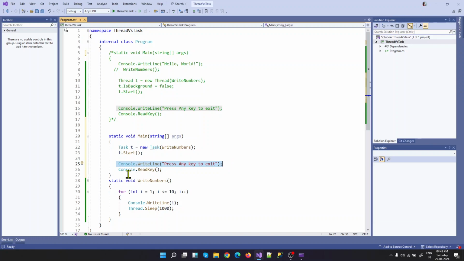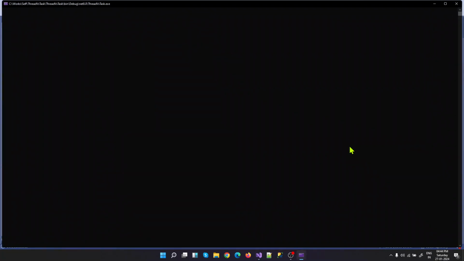If it prints, of course, the main is waiting for the ReadKey. If I hit enter, is it closing? If it closes immediately, you can guess that this task thread runs as a background. If it doesn't close the window, you'll understand the task thread is actually foreground. So let me run this at this point.